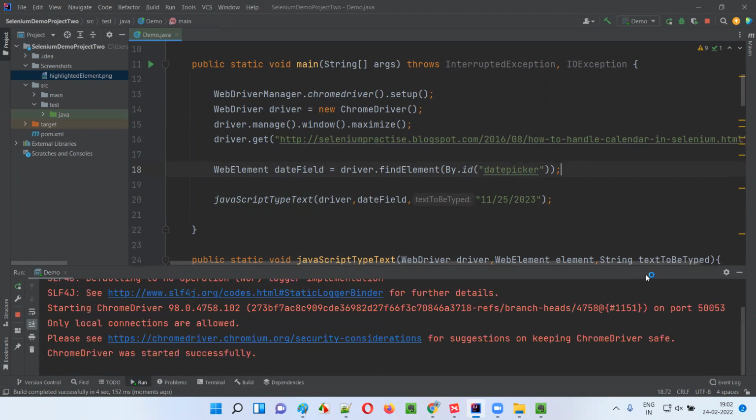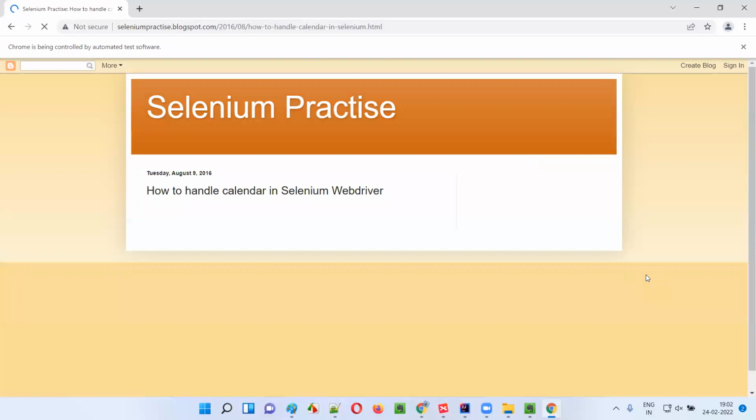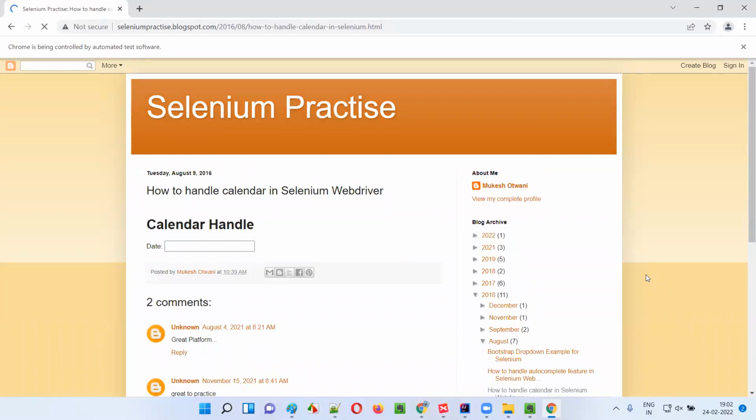Sometimes when you are handling the date fields, the UI may not work, and this may be the solution. Let's see whether it will type the date into this date field or not. You see the date has been successfully typed in the given format. I don't have to use all these functions sometimes. Only when the UI is not working, I can go with this JavaScript approach to overcome the problem.